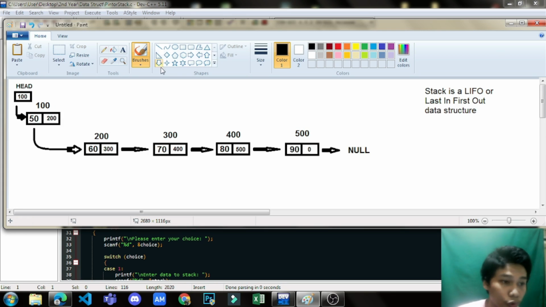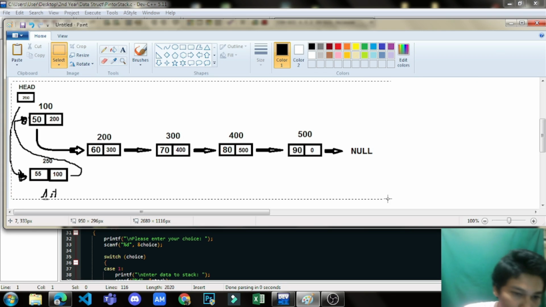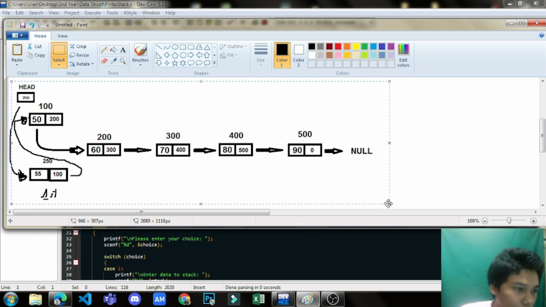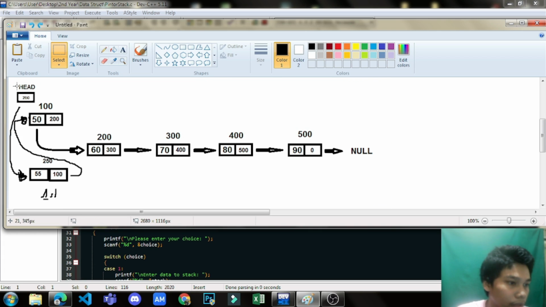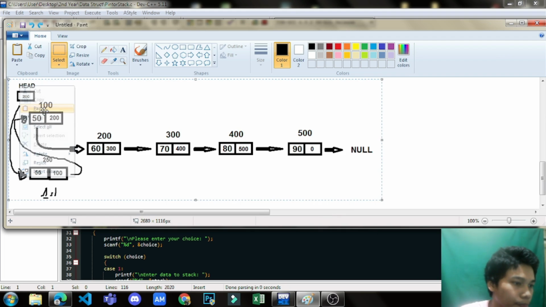So let's go to the deletion part. So just copy paste it again. Okay, wait a minute. So okay, copy and then paste it here.